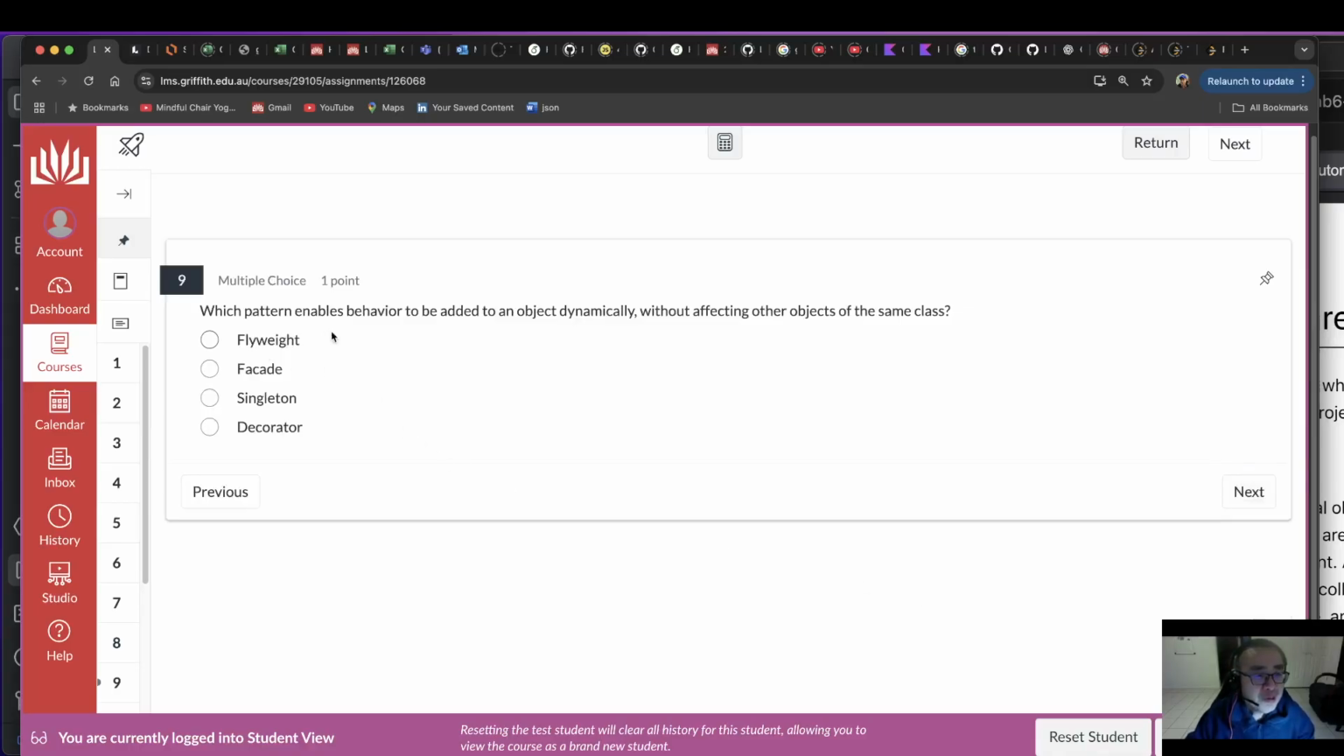Which pattern enables behavior to be attached to an object dynamically without affecting the other objects of the same class? Yes, it's decorator, right? Which pattern enables behavior to be added to an object dynamically without affecting other objects of the same class? Yes, this is it. Private? No, not this one.